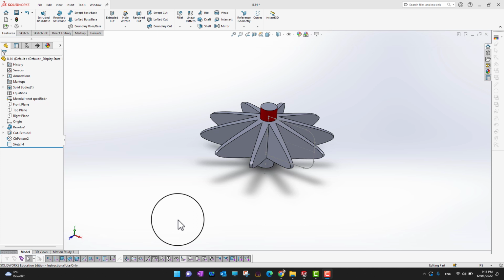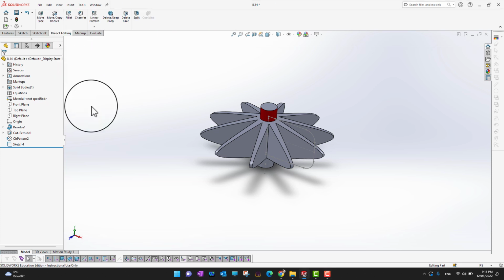Thank you for watching, and in this video we are going to cover the combine command in the direct editing tool in SolidWorks. The combine command allows us to add, subtract, or find the common part between individual bodies.